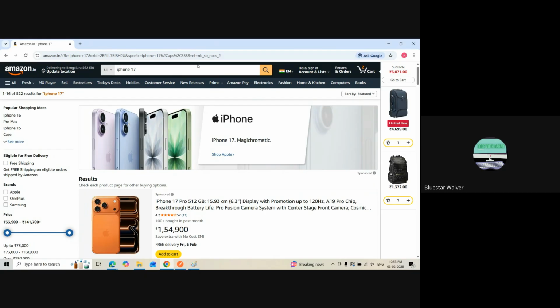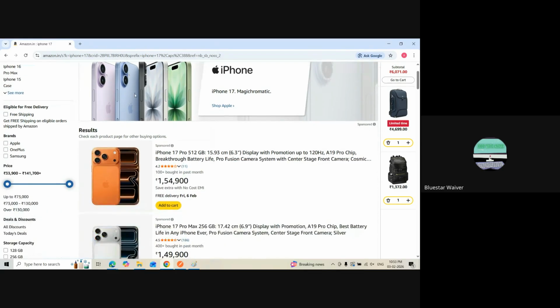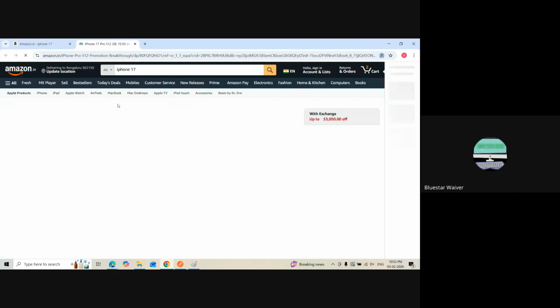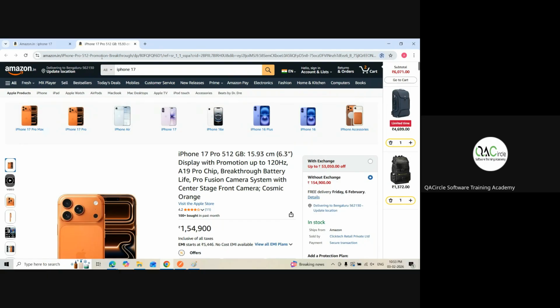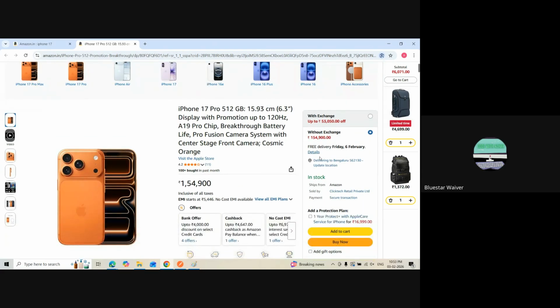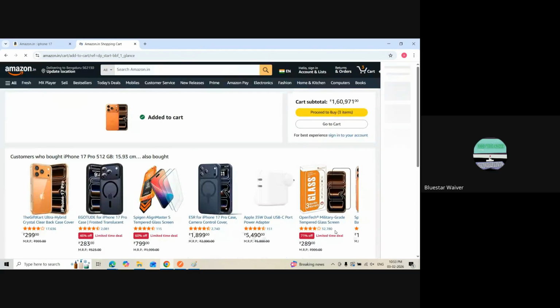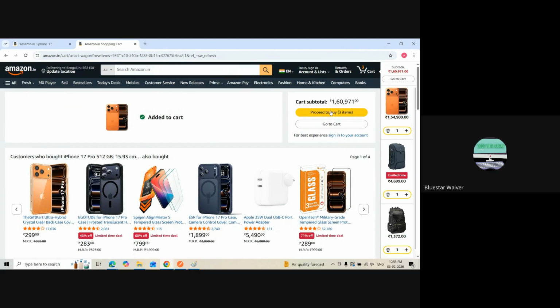Now, extending functional. I searched for iPhone 17. Now I clicked on iPhone 17, so it went to a different page. Now, combine these two functional. What is happening? Integration. So system test is when there is more integration. Now I did add to cart. Now I'll click on proceed. I'll make the payment. So what is the entire thing that is happening?